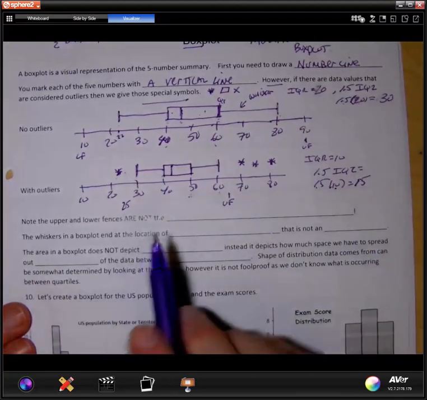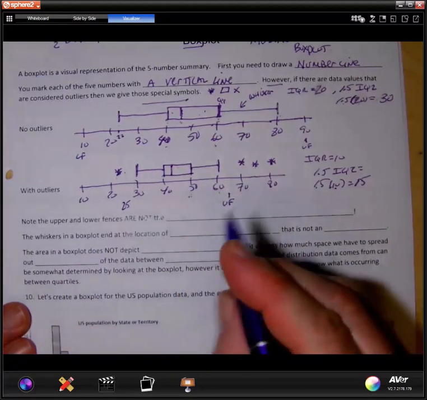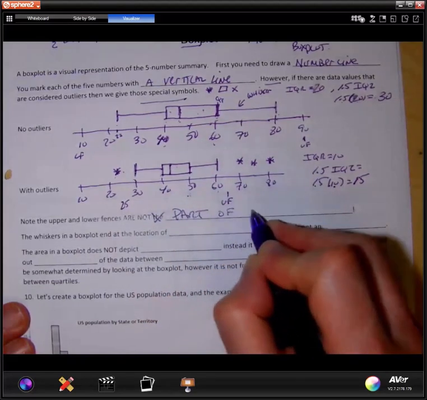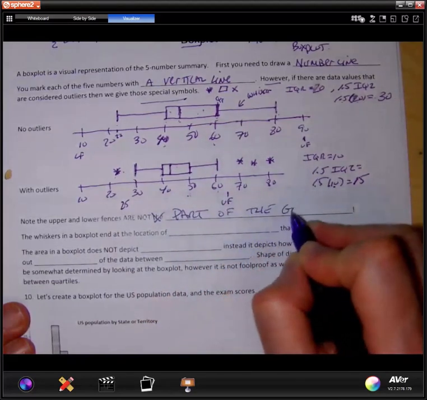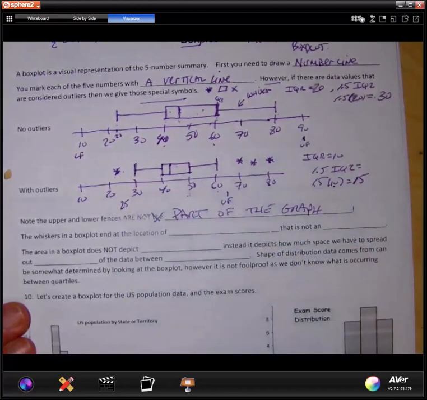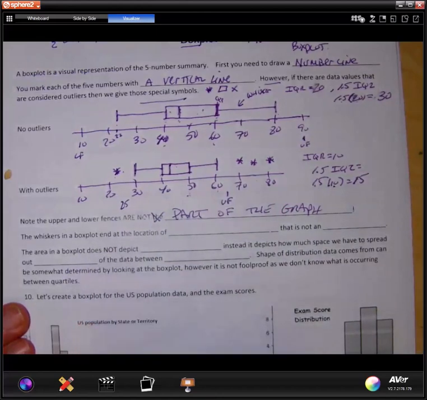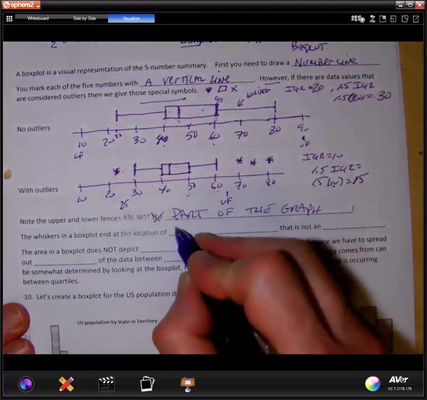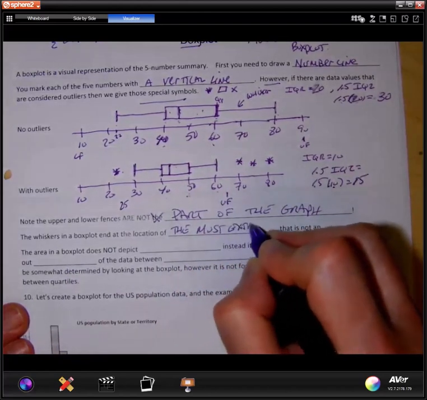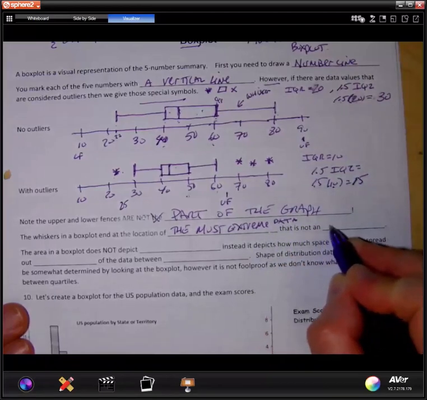Now they're calling it just a box plot that shows outliers if there's any. So note the upper and lower fences are not part of the graph. I did this here just for educational purposes, but they're not marked. The whiskers in the box plot end at the location of the most extreme data value that is not an outlier.